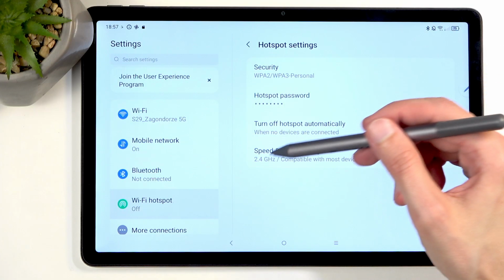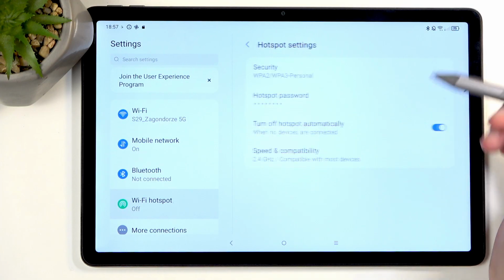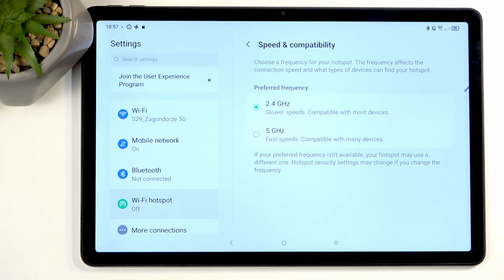Next, I can also focus on the speed and compatibility, and we have 2 options in here. Now, for the vast majority of the people looking for this video, I recommend keeping it at the 2.4. The only time I would ever recommend changing it to 5 is if you live in a densely populated area. And not only that, but when you live in such an area, if you try to enable this and you have some problems, only then switch it.